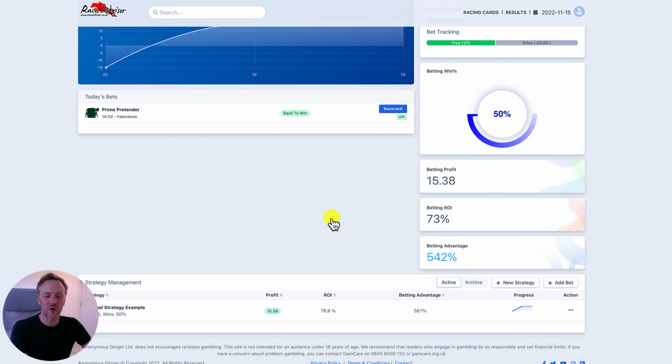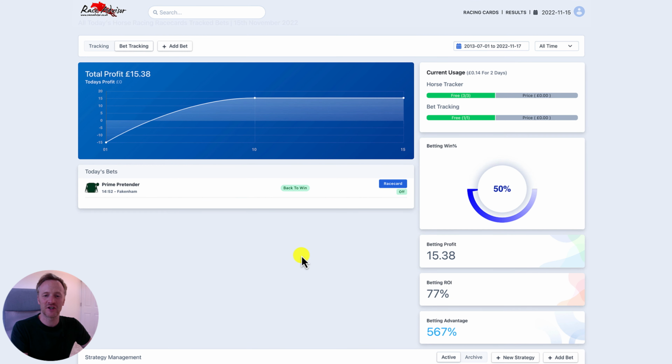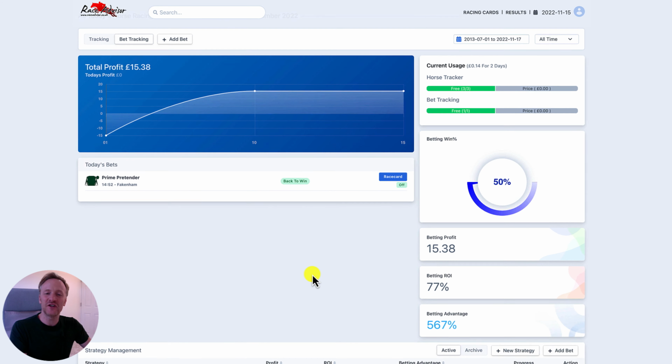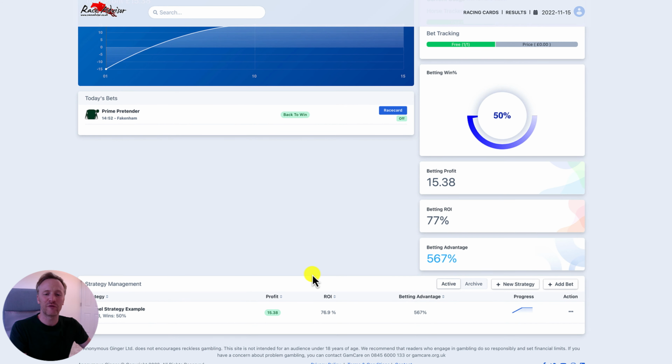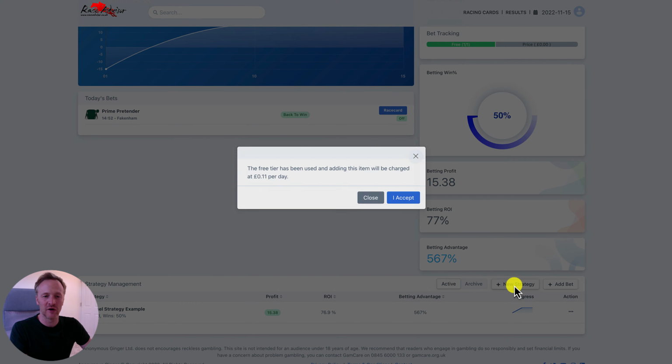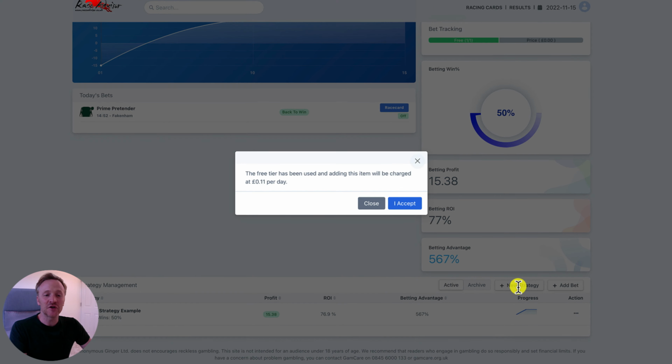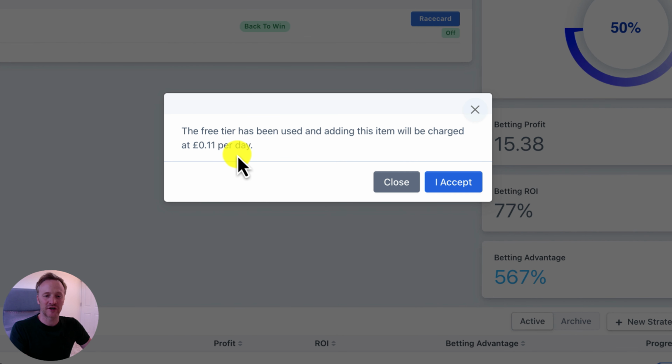Here we go. A quick refresh of the page brings it back and it's now here. And you'll see that our bet tracking is up here. Now, when you leave the free tier, you will get an alert telling you before that happens. And that will happen when you add a strategy over and above the free tier level. And you can see here that if I add another strategy, it's going to take me past the free tier and I'm going to be charged at 11 pence per day for that strategy.